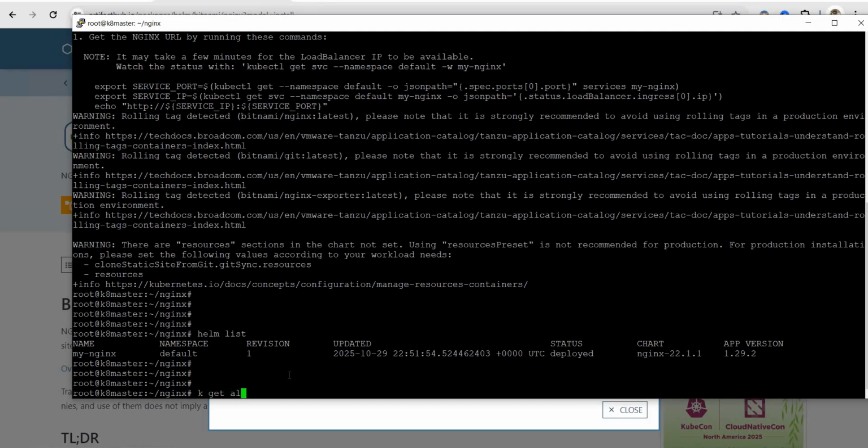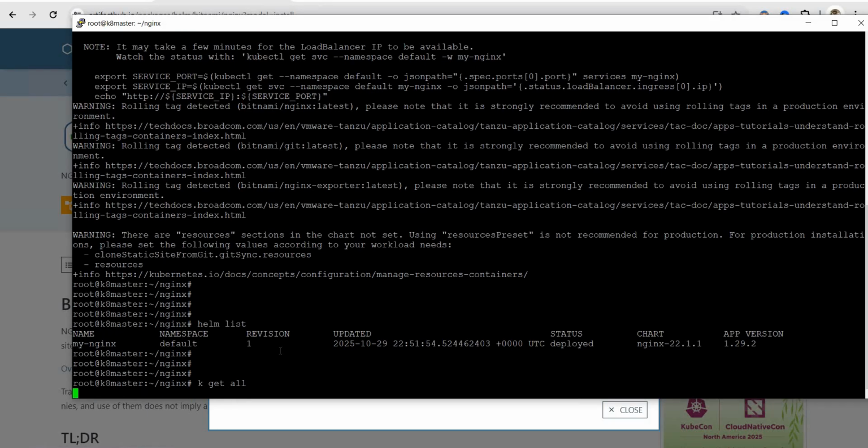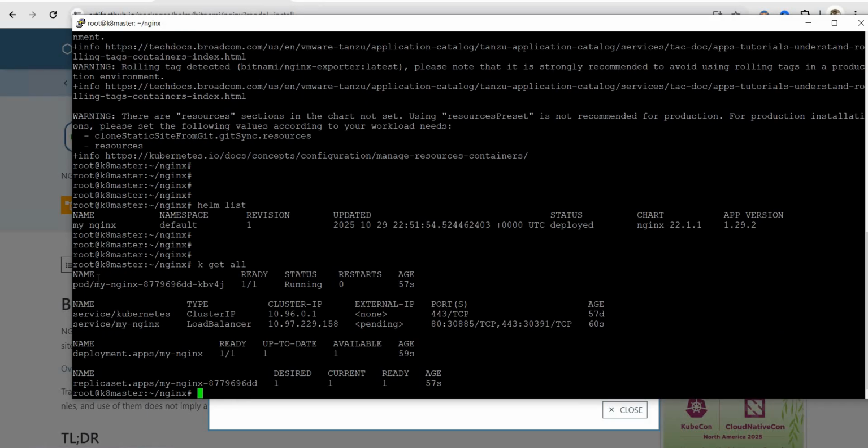If you want to see what it has done, you can simply say kubectl get all. Now you can see that it has created my nginx, because that is the deployment we have done, right? It has created one service, which is a kind of load balancer, and a deployment and a replica set. Now you can see I don't want this service to be a load balancer. I want it to be a kind of node port, right? And that's where this values.yaml will come into the picture.